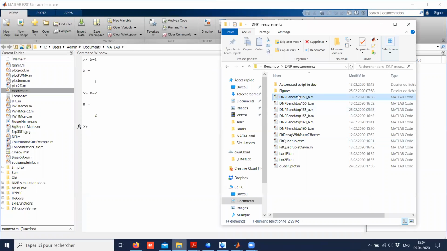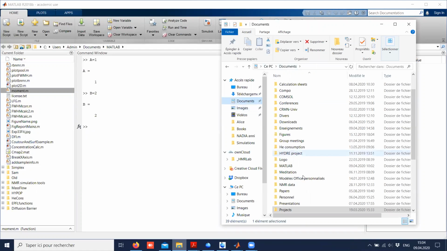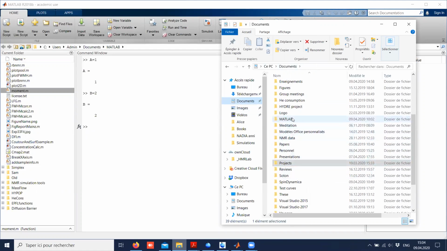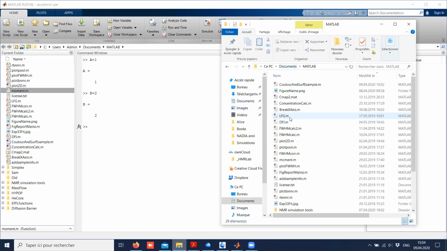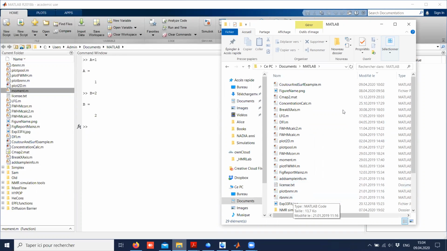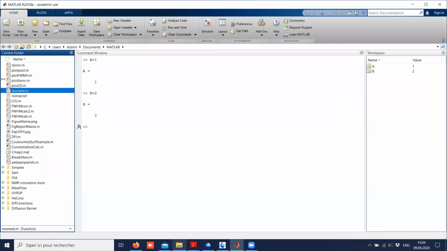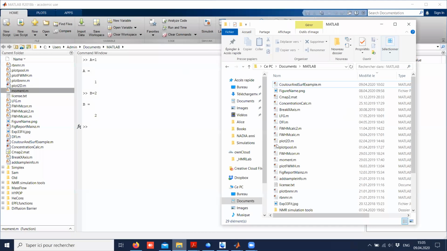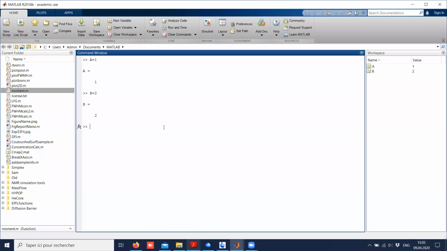It's useful to know that by default, the folder you are working in is in Documents Matlab. This is everything that Matlab can access. And if I want to access other objects or something else, I have to add the path. So something that is in my computer in another folder is not accessible to Matlab. It will be useful at some point.